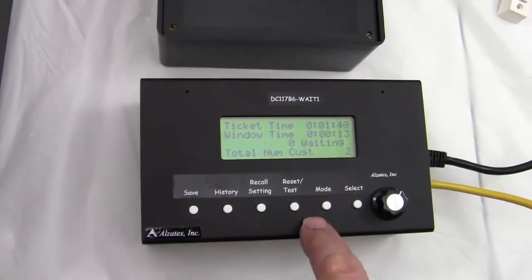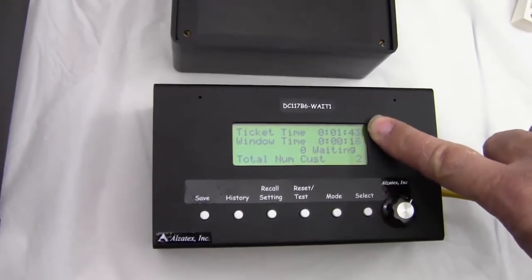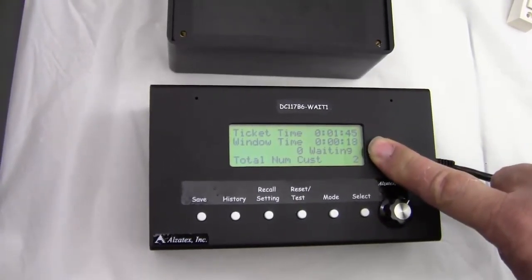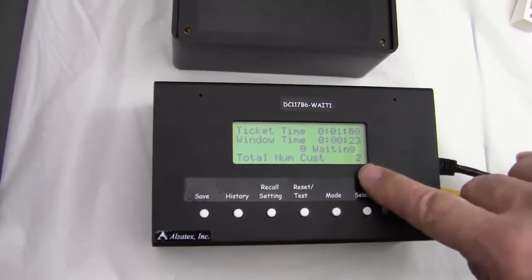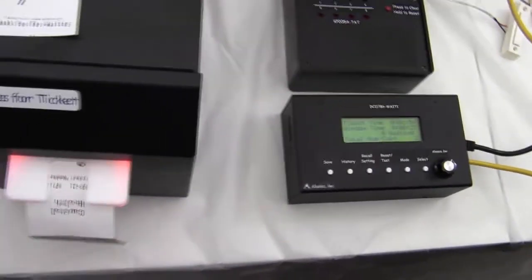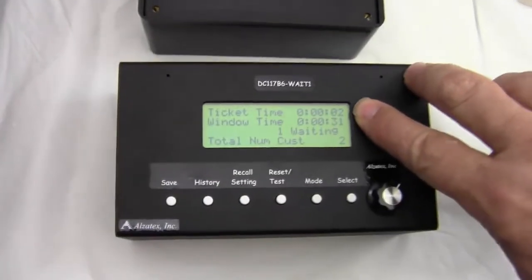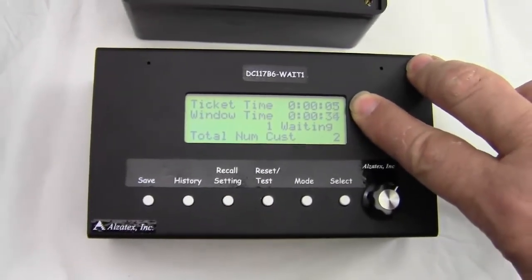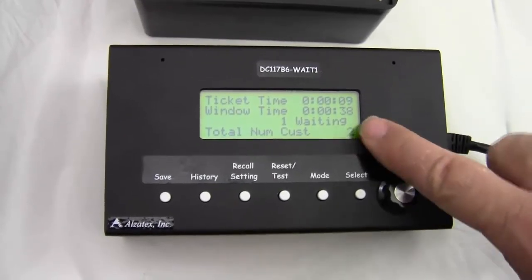Now I'm going to press this button. This shows the time since the last ticket was printed, the time since the last window was served. Now we're at 0 waiting. Total number of customers for the day was 2. So I'm going to print another ticket. You notice that the ticket time went back to 0 again, so a new ticket was printed, so there's been 0 wait time. Now it's counting up again. And we now show 1 client waiting.